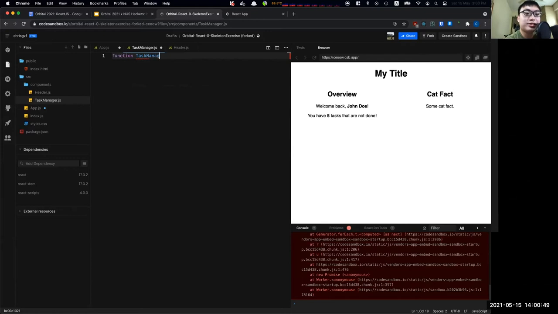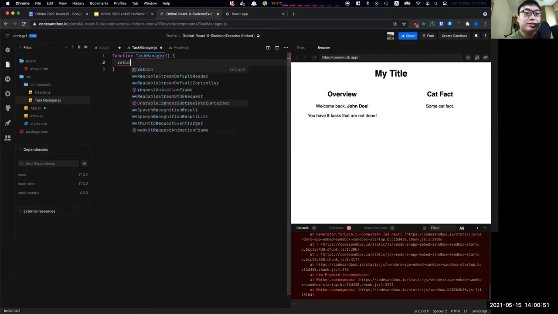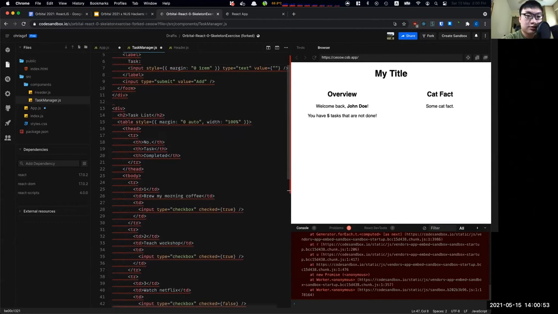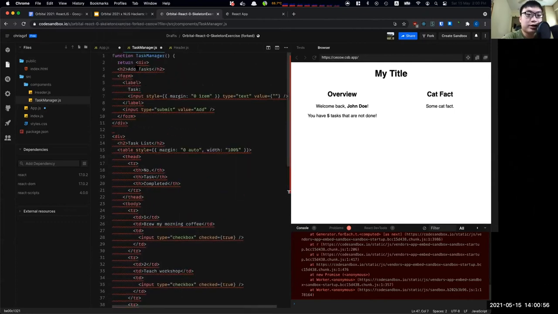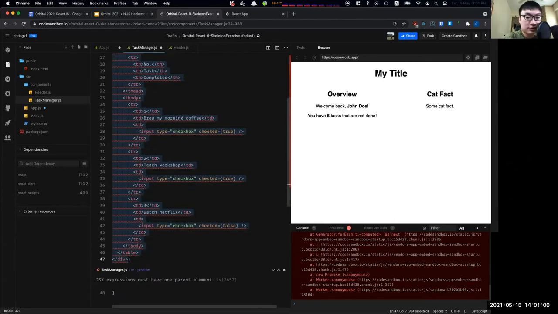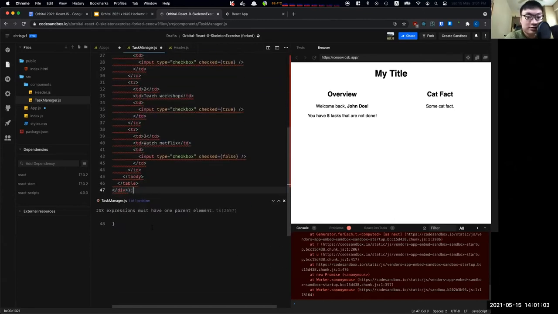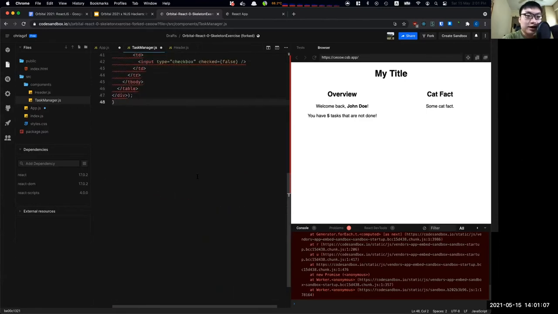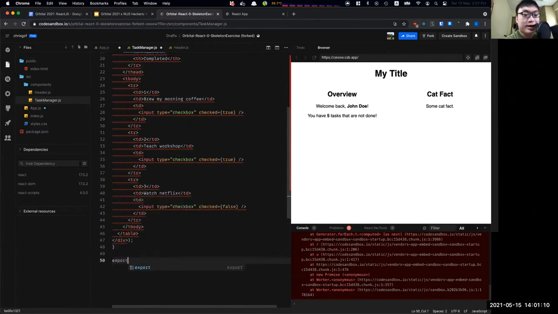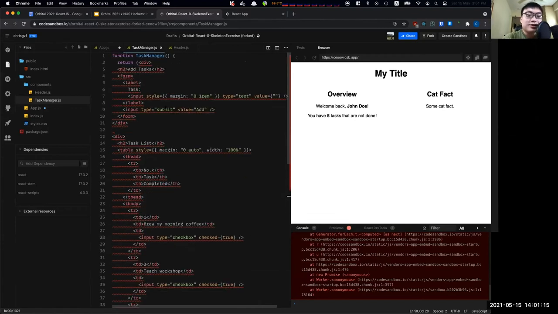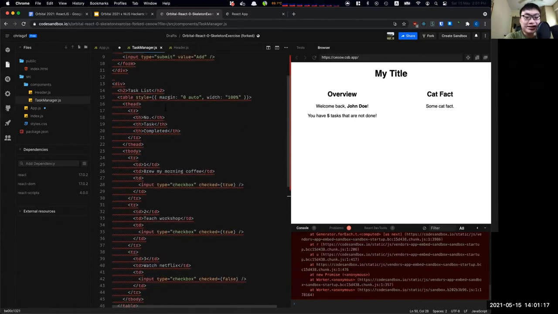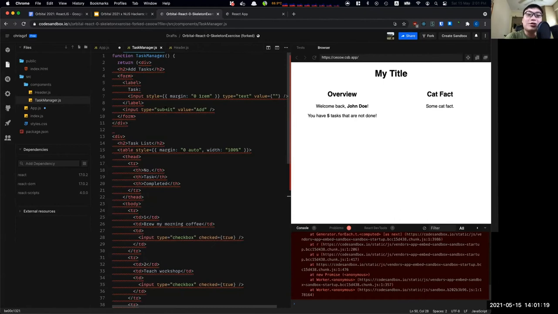Function taskmanager, then return. So I'll return this whole thing. Lots of squiggly lines is expected when you refactor stuff. So over here, I refactor it into this component and then I'm gonna export default task manager. We did the exact same thing as we did just now, but somehow there are a lot of squiggly lines. So what's going on here?